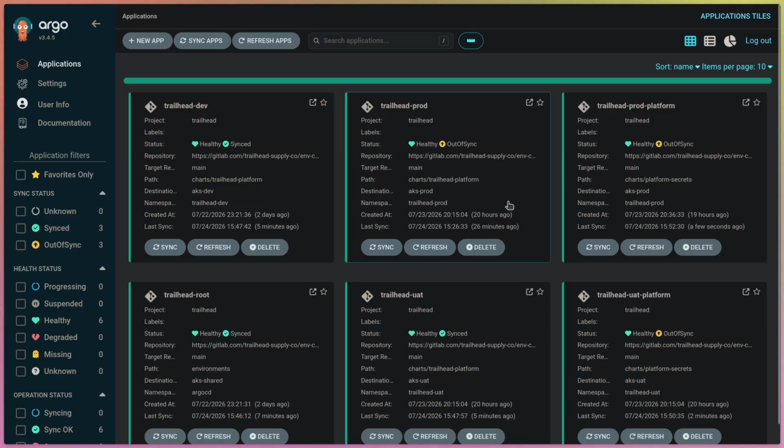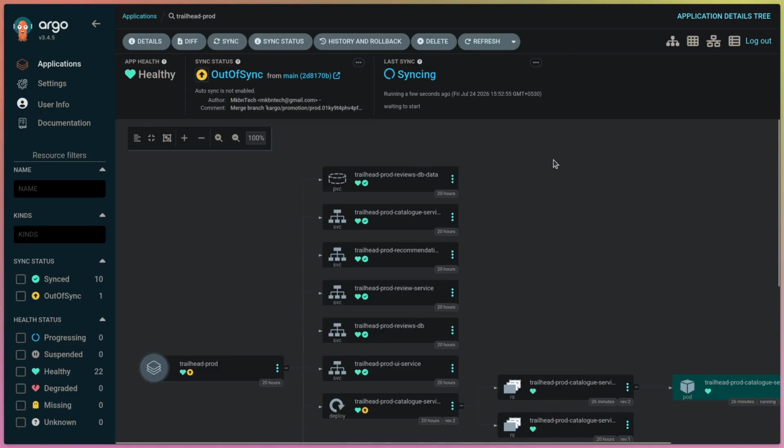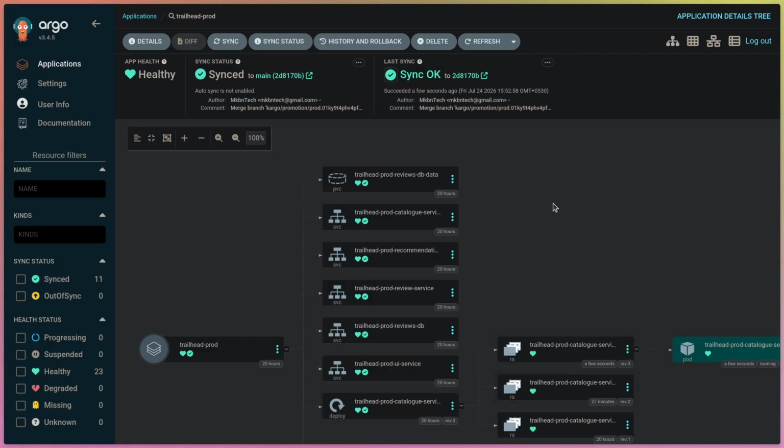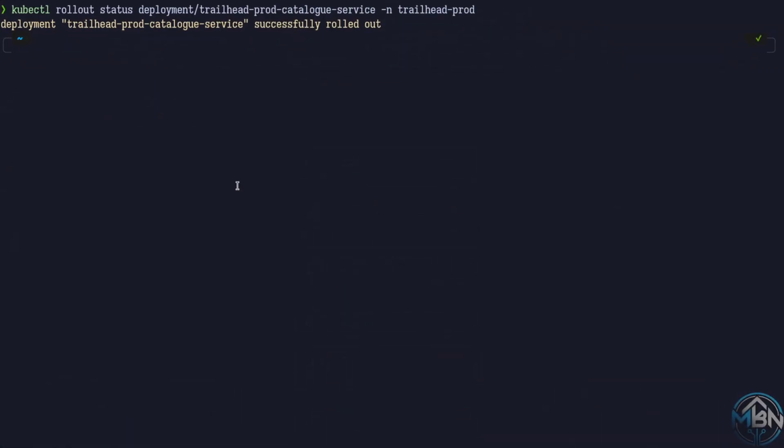If you head back to our TrailHead prod service, the application is synchronizing now and the app health is progressing. Once the sync is healthy, we'll go ahead and try to access our production environment using the load balancer IP and verify that our changes are propagated from dev to production. Our application rollout is successful in the production environment.